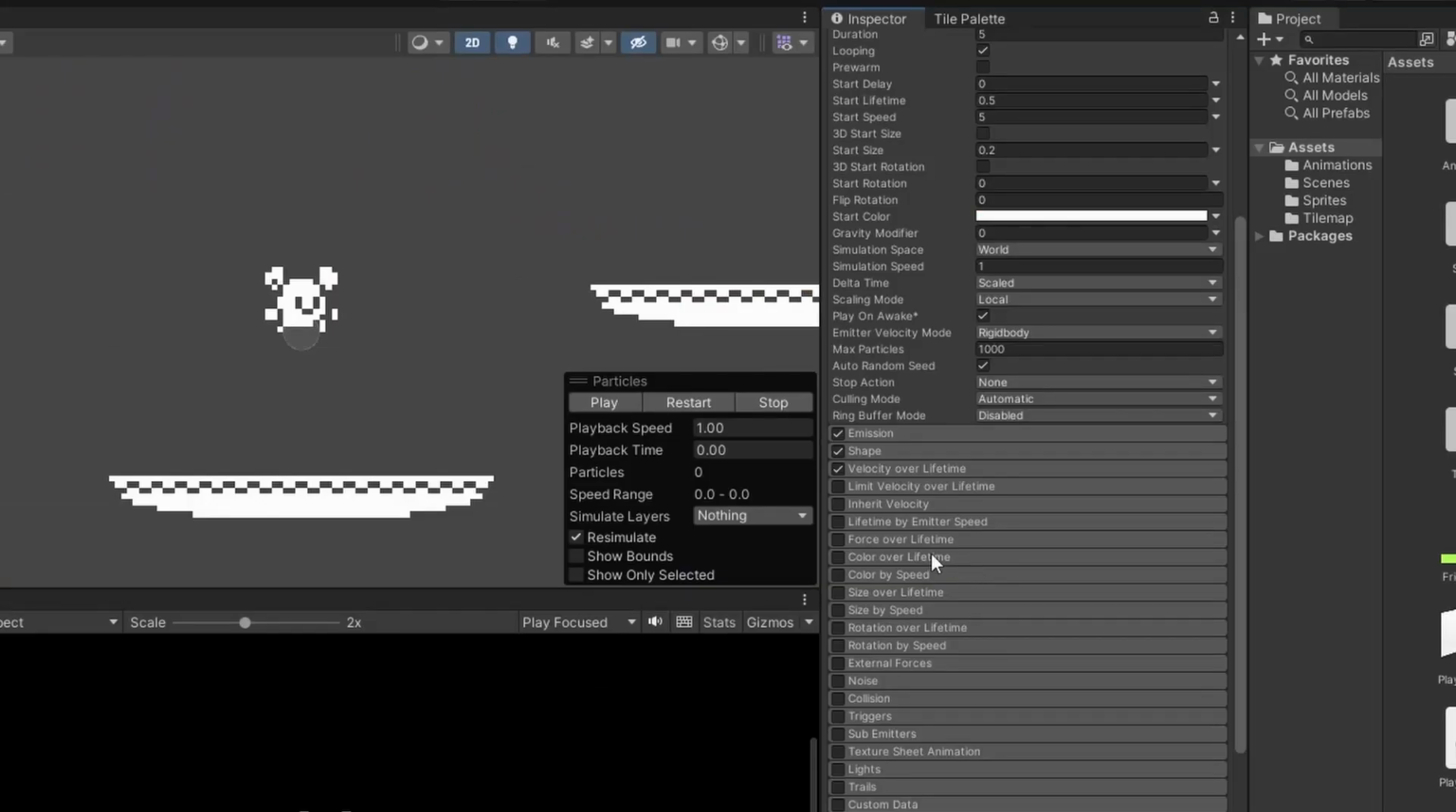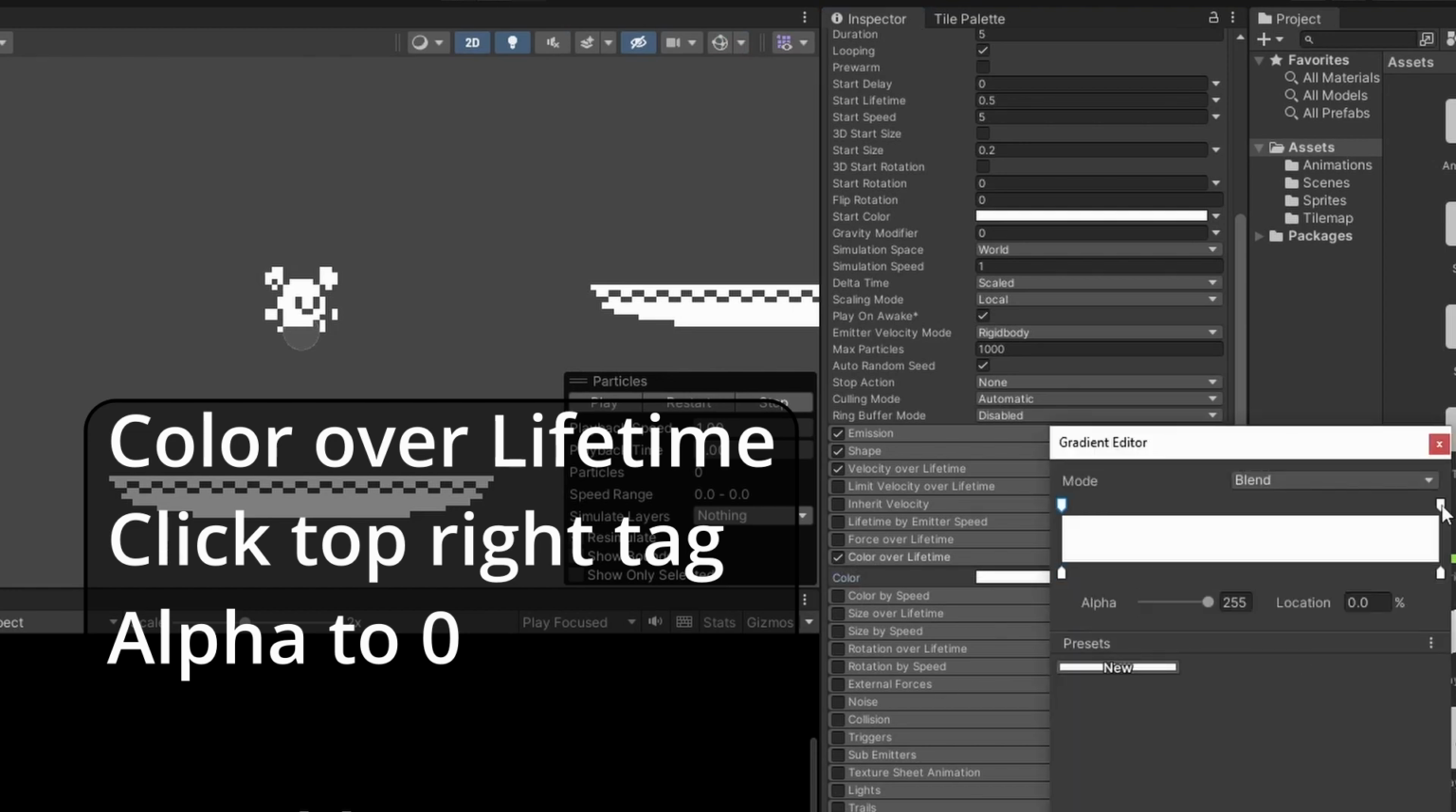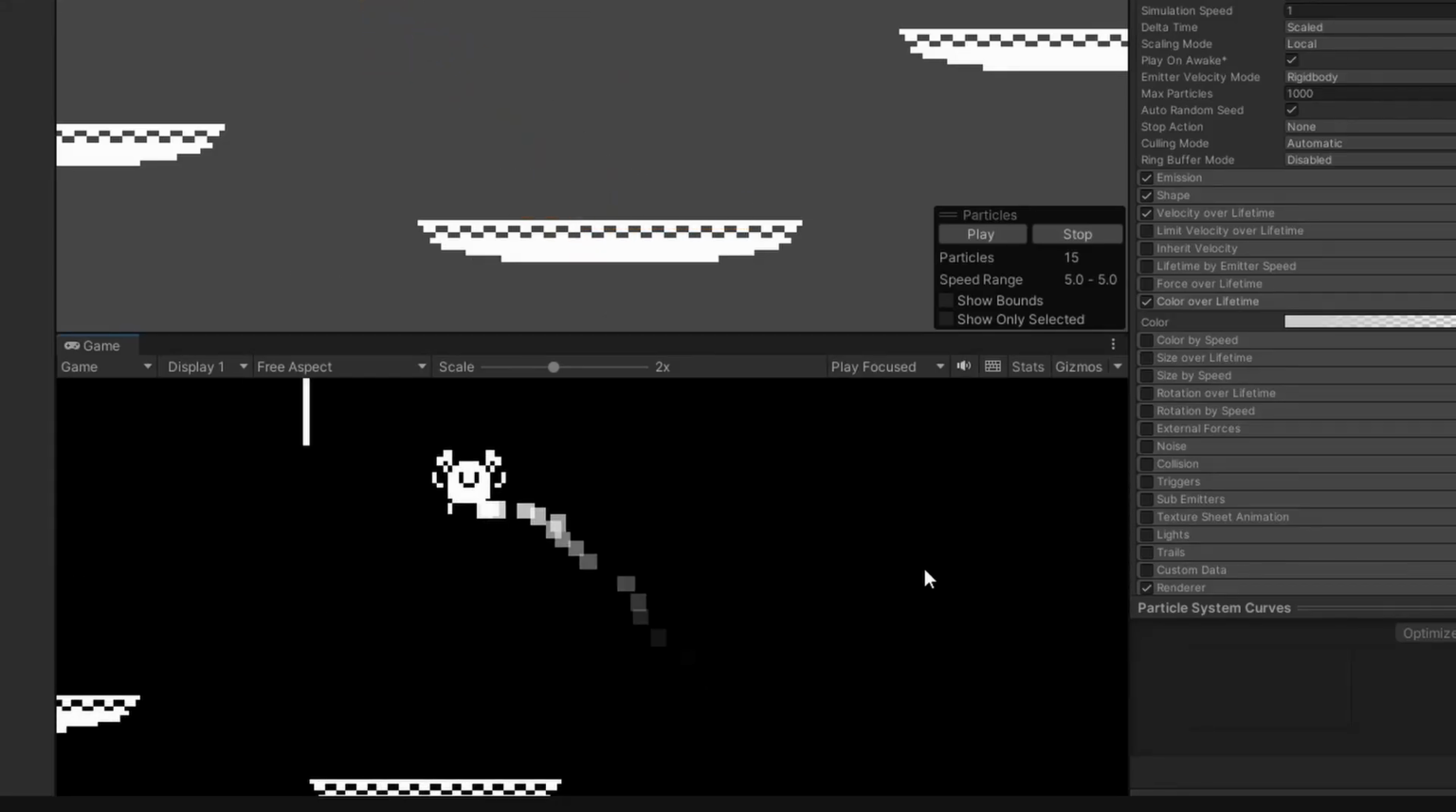Next, I'm going to add a color over lifetime, so tick that on. And then if we click on this white box, click on the top right hand toggle, and I'm going to set the alpha to 0. So it's going to fade from white to transparent, like this.